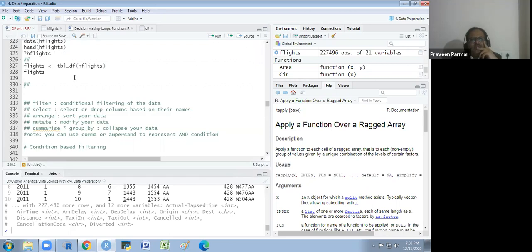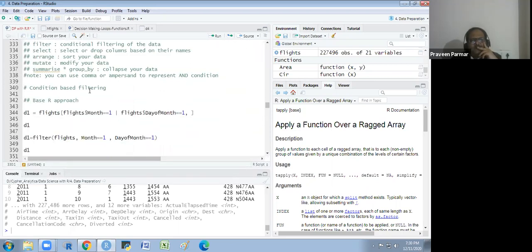So it is easy to work. We use both approaches, the basic R approach and the dplyr approach here. I am using the basic R approach first. I want the 1st January data. How many flights came on the 1st January?